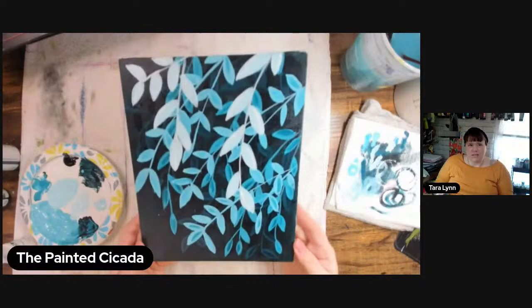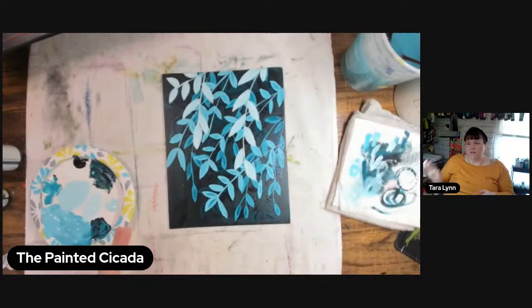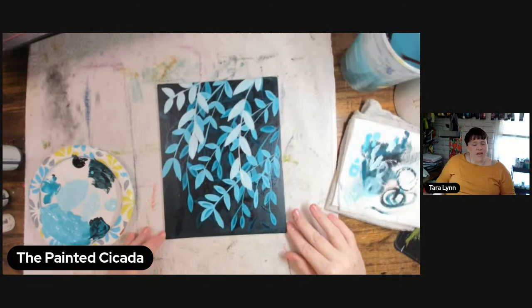That is it. So this is my demo today. I encourage you to play with monochrome, whatever that means to you, whether it's turquoise, whether you layer, however you want to do it. I just encourage you to give it a try. It's a fun way to look at painting a little differently.